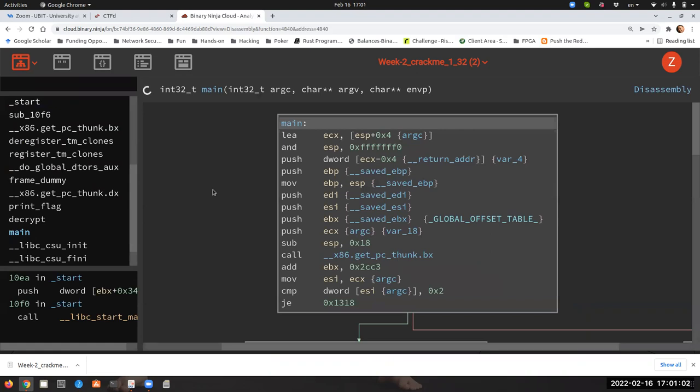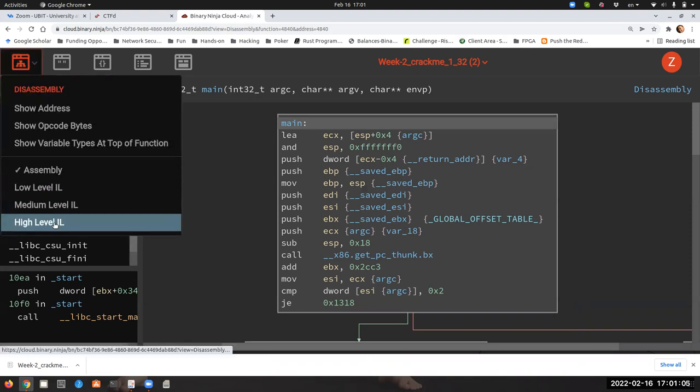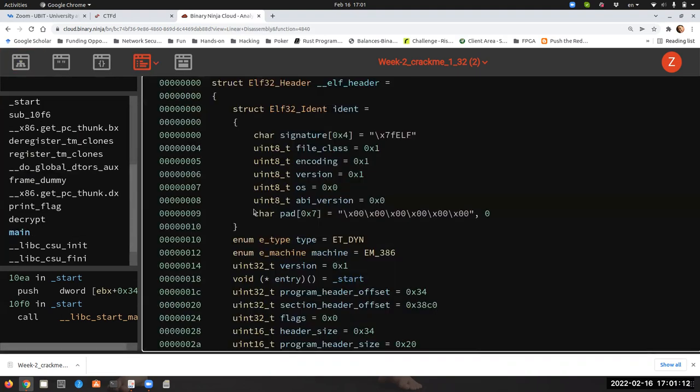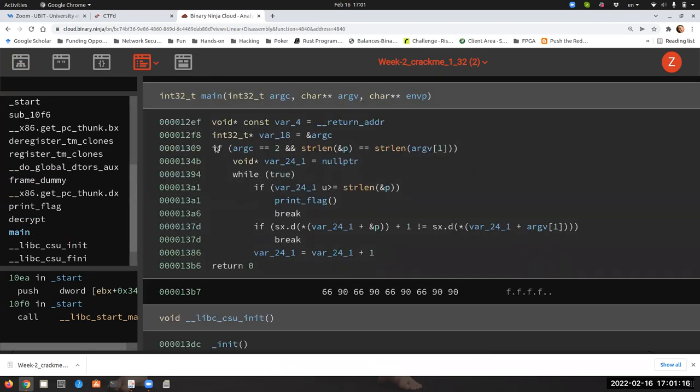here I'm using Binary Ninja to do this because it has this very nice high-level IR feature. It's kind of like a decompiler, but you cannot always trust what a decompiler gives you. For example, here we have the main function. Look at the prototype. This looks correct. Here we have argc equal to 2, compare argc with 2, then compare the strlen of a global variable p with your input. So argv[1] is your command line input. Which means to pass this check, you have to provide one command line input, and the length of that command line input has to be the same as the global variable p here.